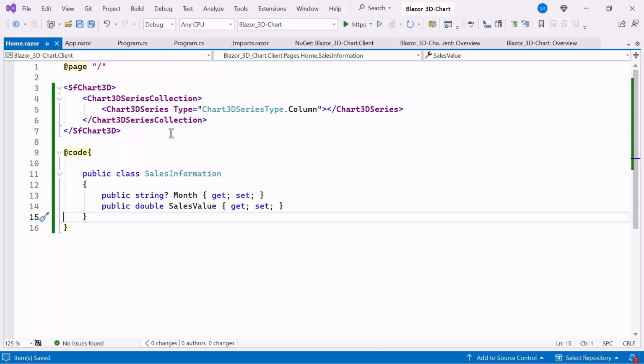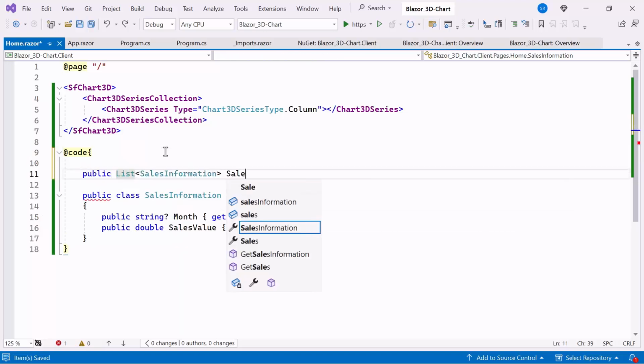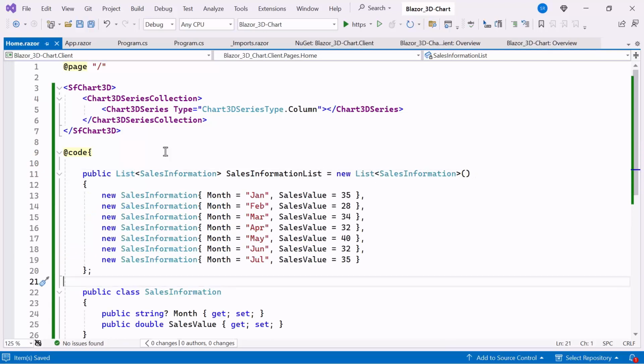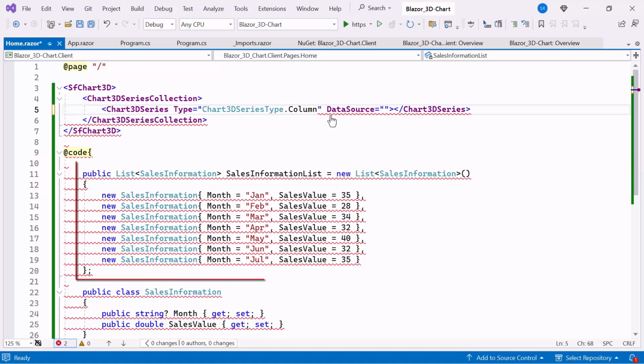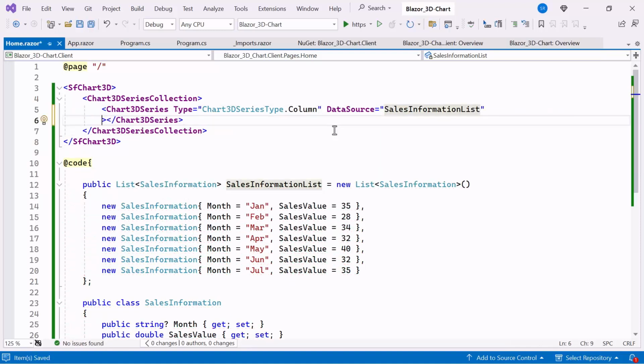Next, to generate the collection of sales information, I create the list of type sales information class. Within the list, I set the array of months and random sales value. Next, I bind the created list object to the data source property. Then I map the data source field's month to XName and sales value to YName properties of the 3D chart series.